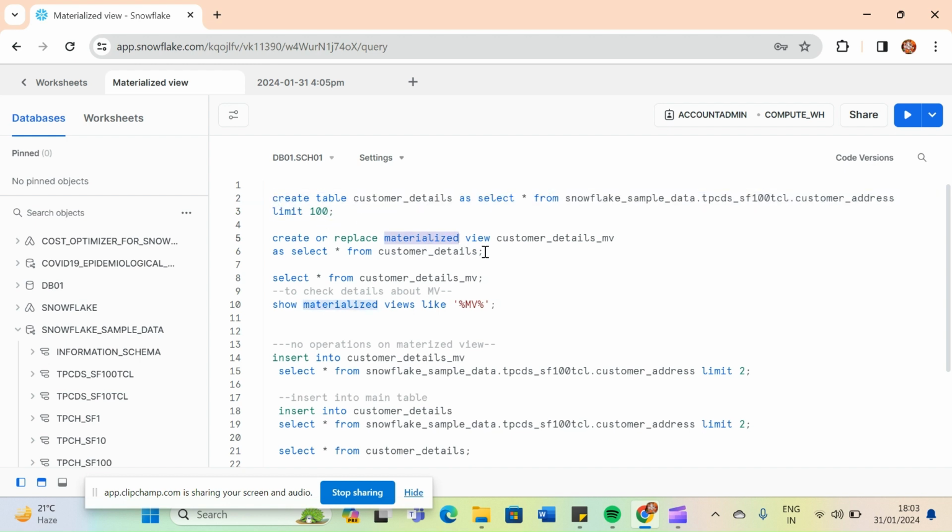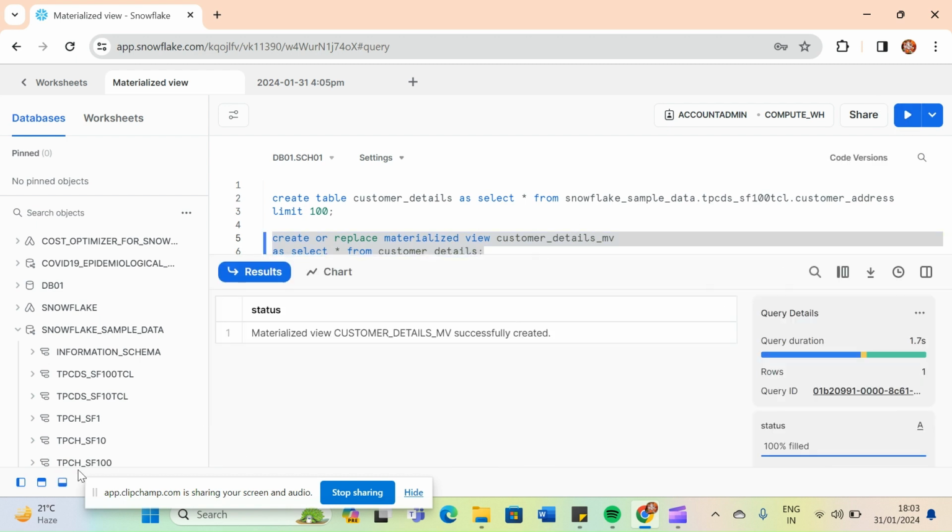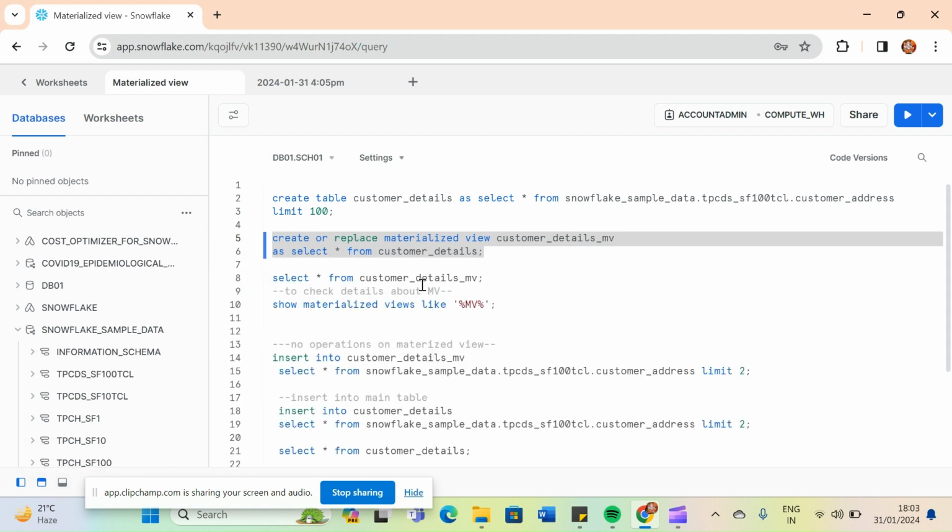For materialized view, I have written: create or replace materialized view, the name of your materialized view, as select star from customer details table. I have created this materialized view now by using this syntax. If you see, the materialized view has been created successfully now.